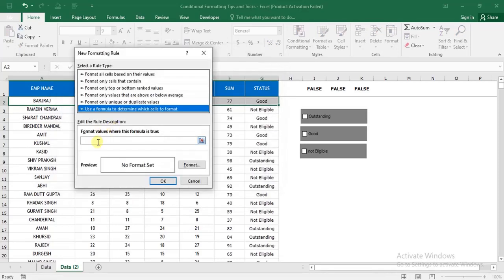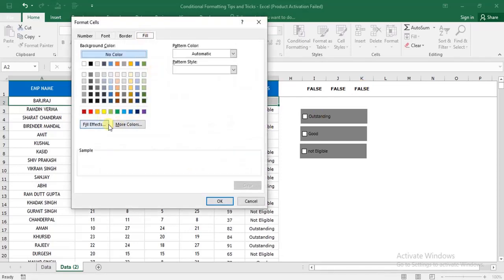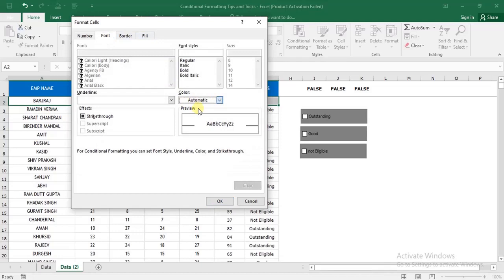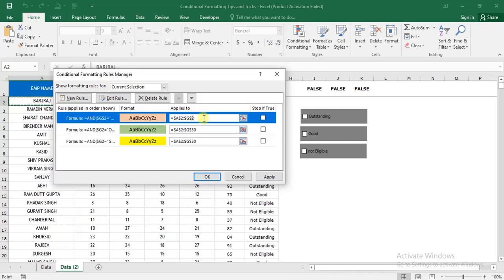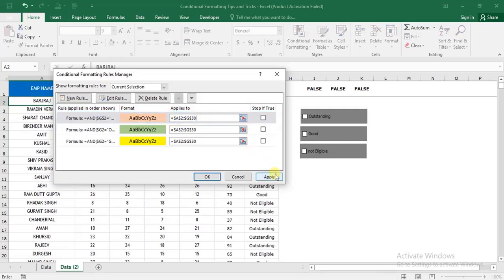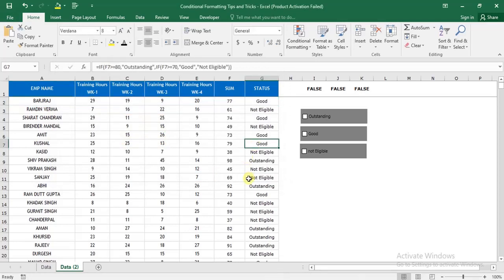Again, new rule. This is equal to Not Eligible, and the second one is this is equal to TRUE. Okay, and I want to highlight it with this kind of red color, and the font should be black. Okay, and apply it to all the way to my data, like this. Apply and okay. Now we are all good.